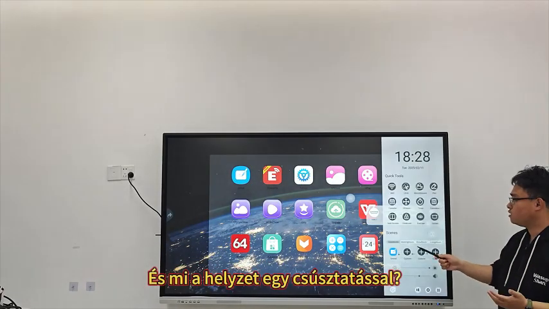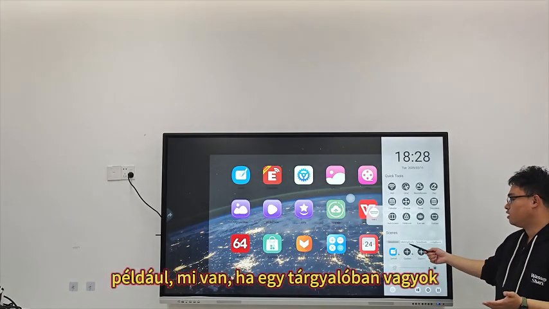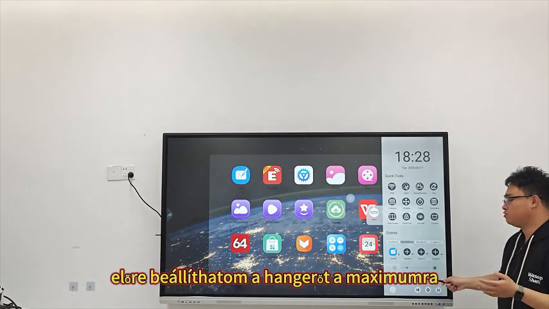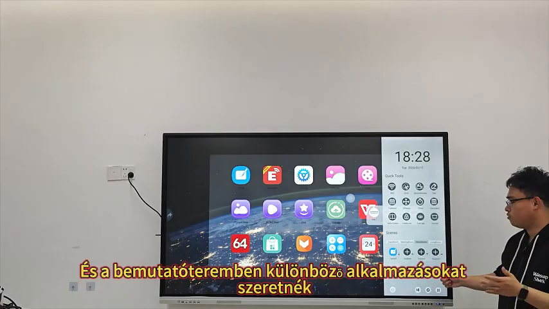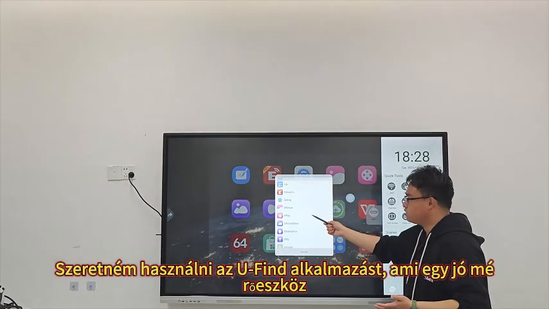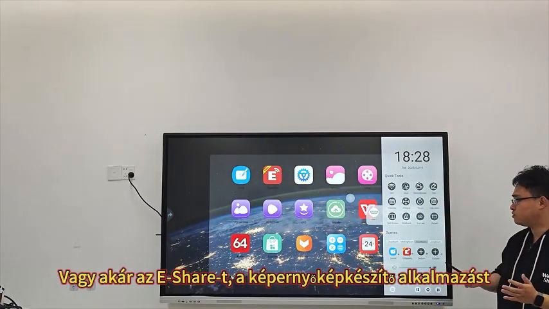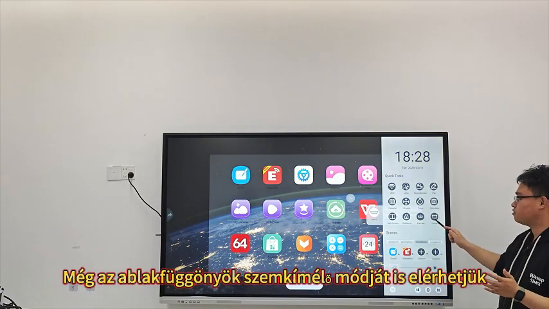And what about one slide? With one slide, you can change different things. Like if I'm in a meeting room, I can preset the volume to the top, brightness to the top. And in the showroom, I want different apps, like using my UFi, which is a file management app, or even the screen share apps. We can even access the eye care mode for the curtains.